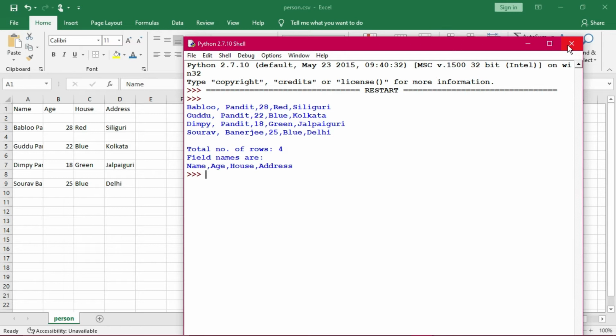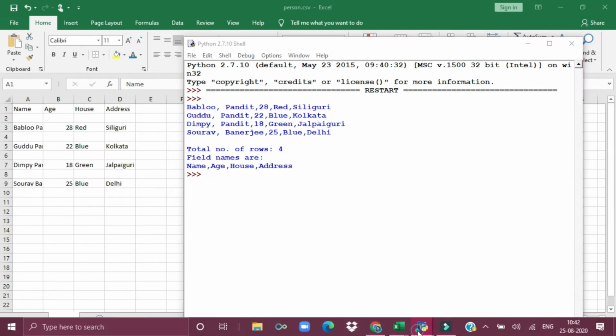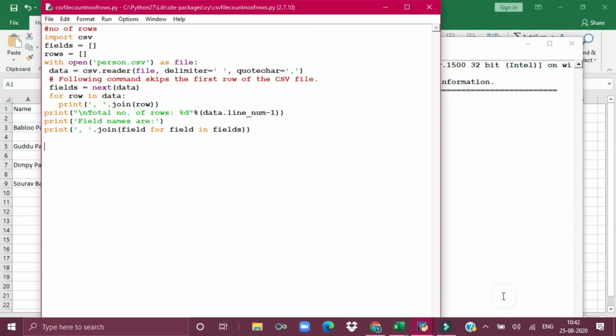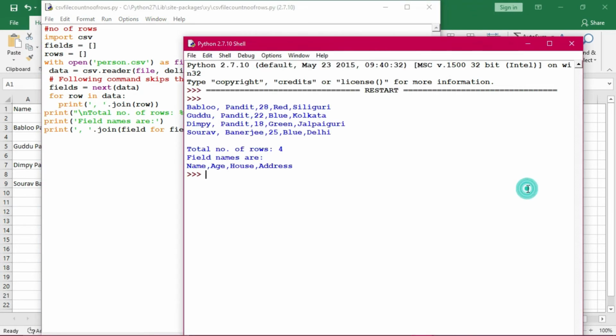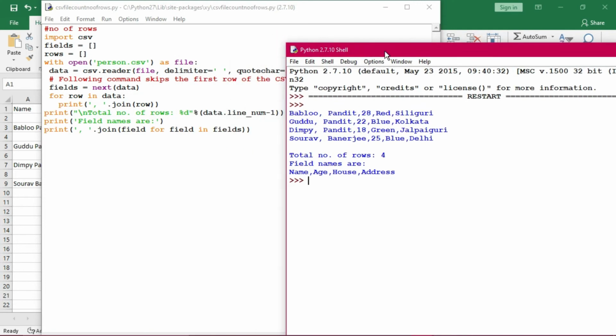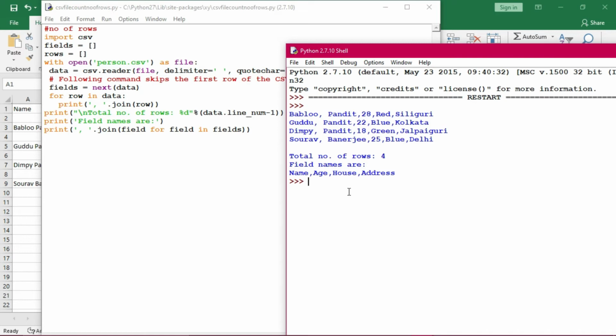So this particular program will definitely help you in order to count the rows as well as to display the data from a CSV file. And next is actually skipping the first row. And for row in data, print join row. One by one, the rows are joined and printed. After that, the total number of rows has been printed by using line underscore num minus 1, and then the field names are for field in fields. If you give this command, you have to use join, then it will show you the number of fields present in the CSV file.